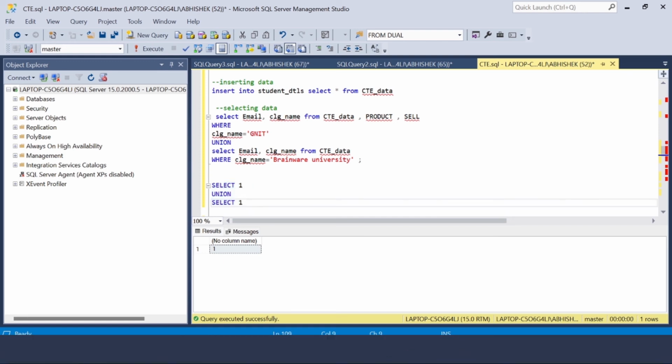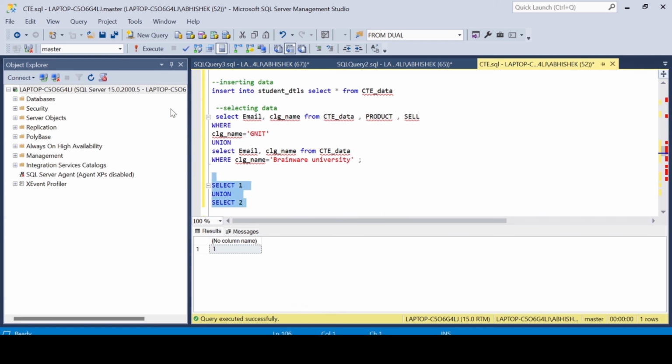But if I put two, you will find it will be two records, because both are unique. If I use one, it gives me one record. If I use union all, it will give me two records. I understand, so union removes the duplicate and gives me the result set after appending all the data.